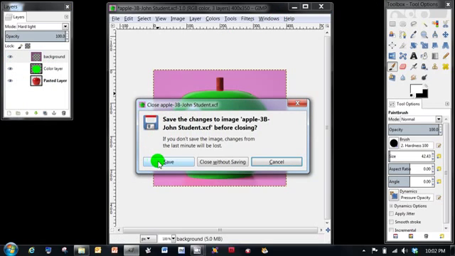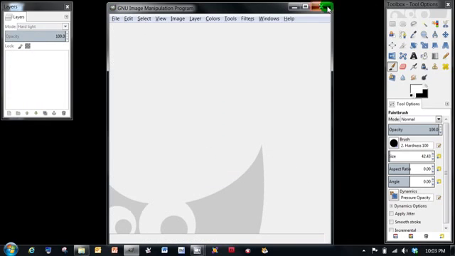So let's just close this up. And close without saving. If this comes up, it means are you saving it as an XCF file? It's not necessary. So you just close without saving. And we'll close this up.